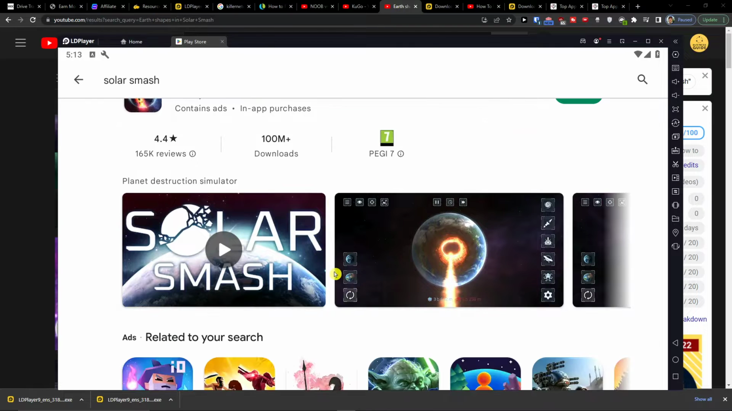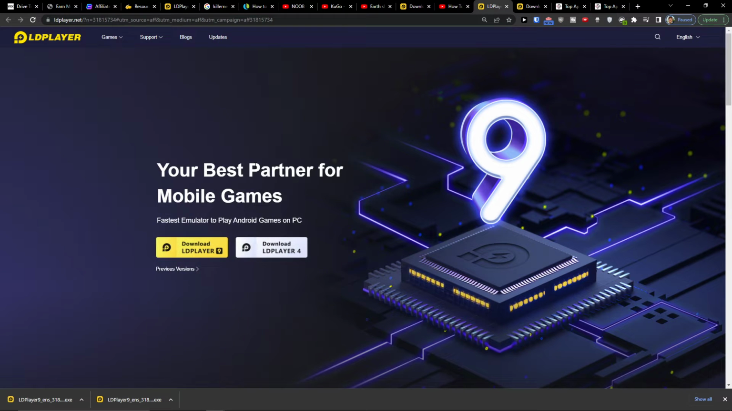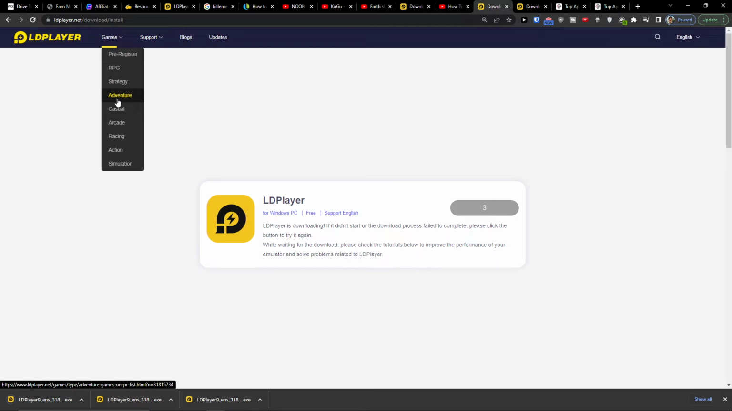how you can install the Solar Smash on your PC from your app, from your mobile. So what you want to do first is click on the link down below in the description, and when you do, you will get right here to LDPlayer. LDPlayer is an amazing tool that you can use for actually playing games. So click here, download LDPlayer, and you're going to have plenty of games that you can actually play here and install.